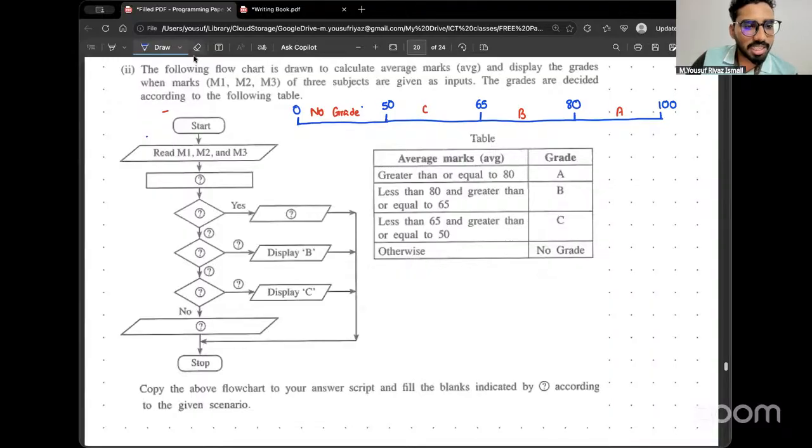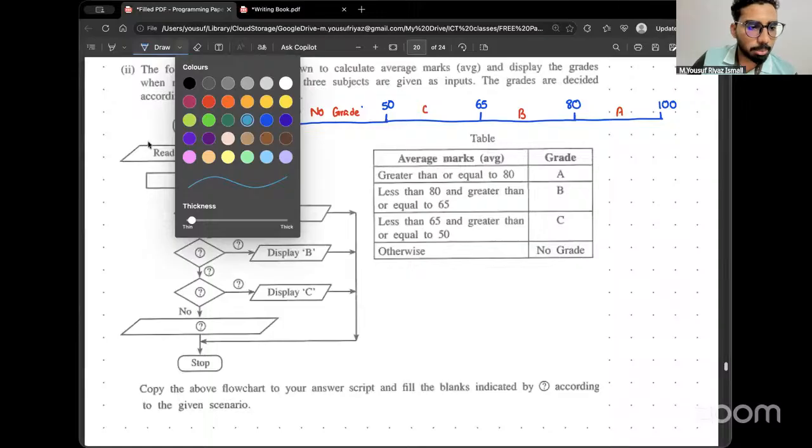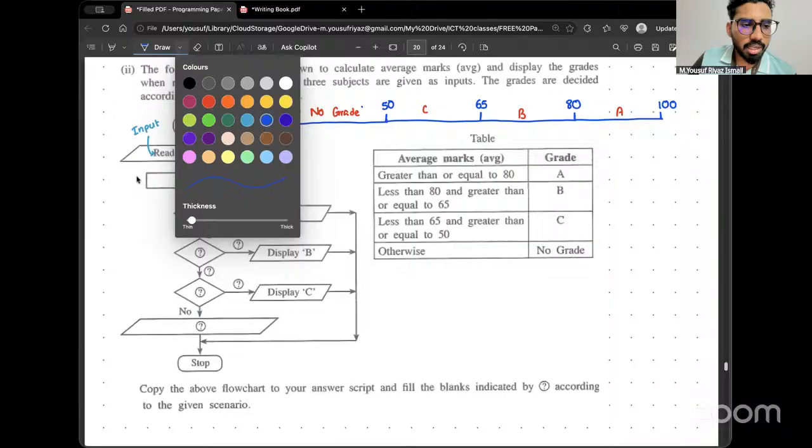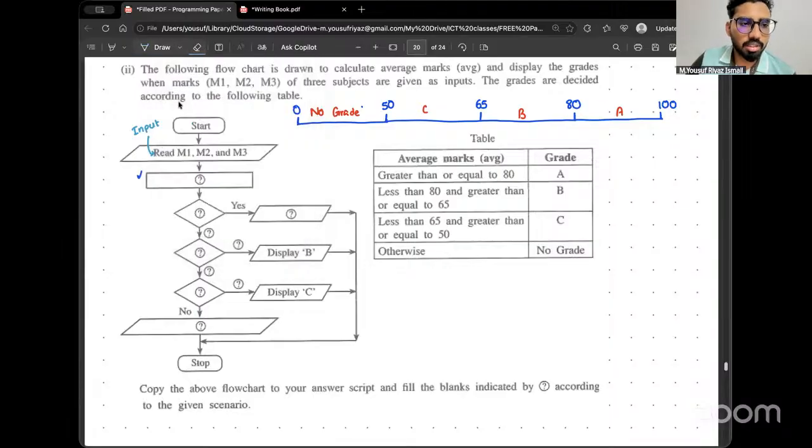So the question is saying read M1, M2, M3. Keep in mind the word read means input. The word read gives the idea of input. So we are asking the user, hey user, enter the values of M1, M2, and M3. That's the three subjects' marks. 75 is A, right? That is in normal exams. Here we have to follow the idea given in the question. The question has mentioned 80. So stick with that value.